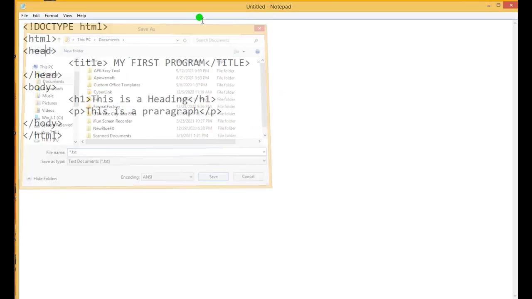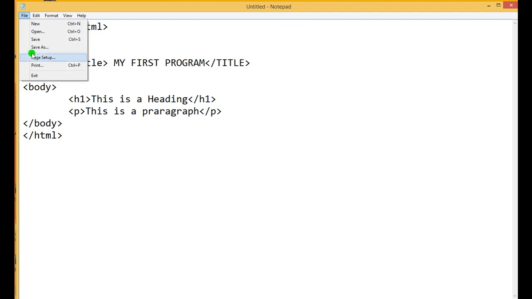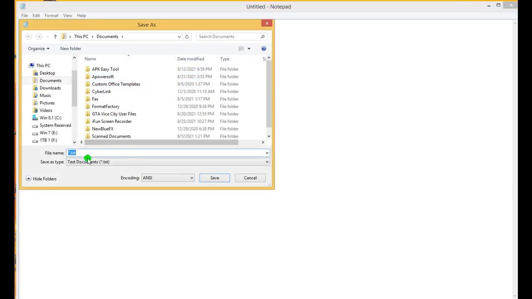Okay, once again go to save as, then here you can type the file name. First you click here and select all files, and write test program. So we can give the name test.html.